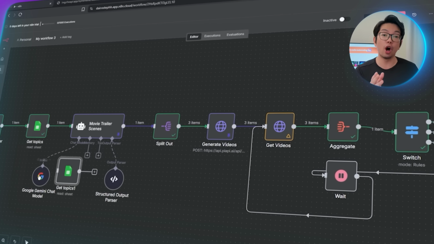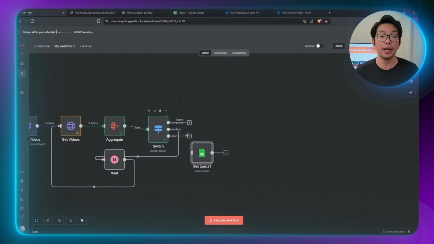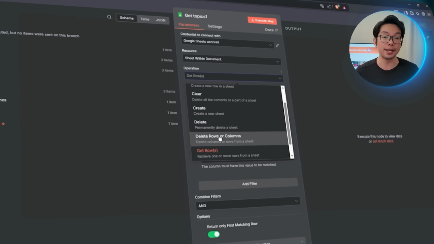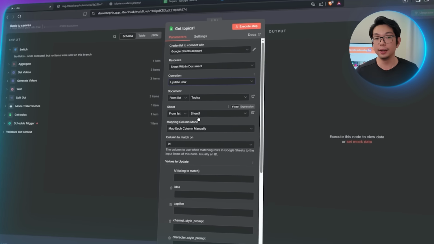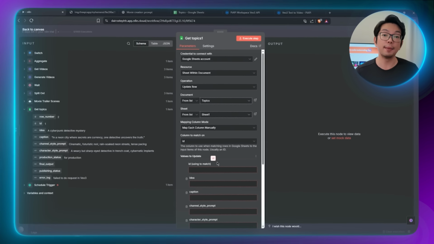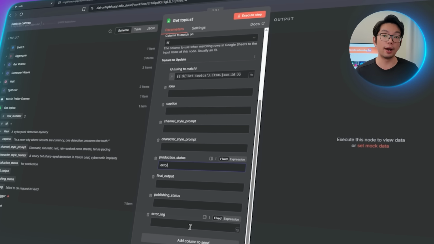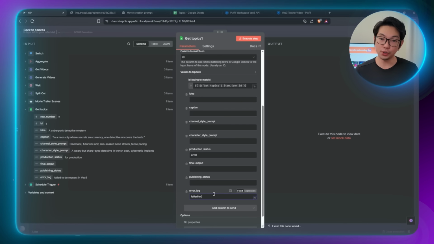Meanwhile, while all that's happening, we're also going to configure the error path by duplicating the Google Sheets node here that we used to pull topic data earlier. Now this time, I'm going to switch the method to update row since I am writing back into the sheet instead of just reading from it. In the configuration here, I'm going to map the ID from the getRows node so that the update targets the correct entry. For the fields, I'll set production status to error and fill the error log with the note failed to request on VO3. This way, errors are documented directly in the sheet where everything else is tracked, making them easy to debug later.